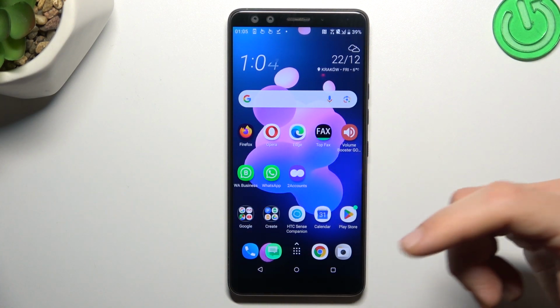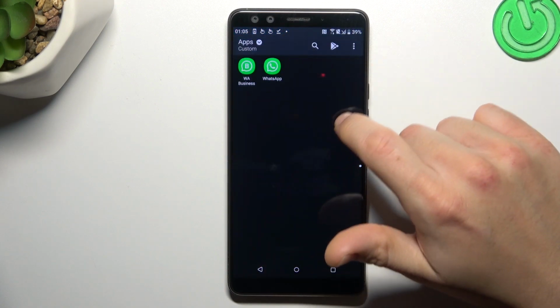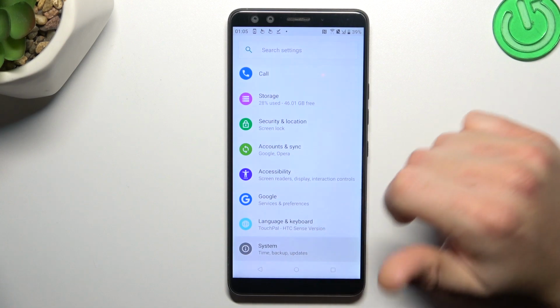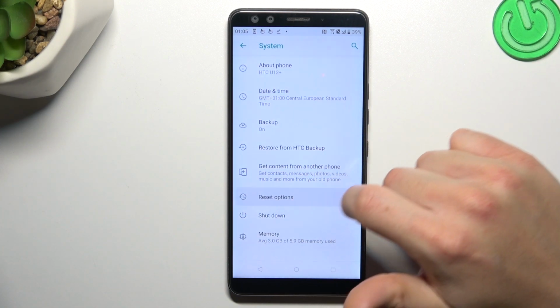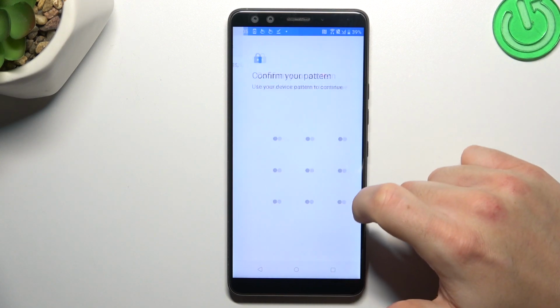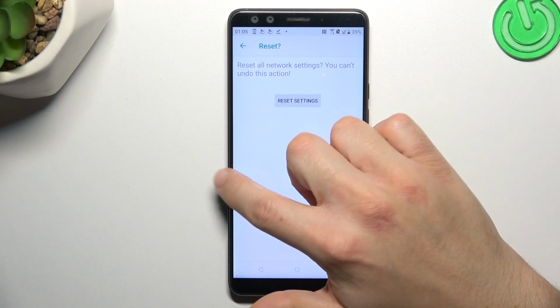If you still don't have it, let's try to reset your network settings. So we have to open settings. Then open the system and select the reset options. Then select Wi-Fi, mobile and Bluetooth. Choose the reset settings, confirm the pattern, and tap on the reset settings button again.